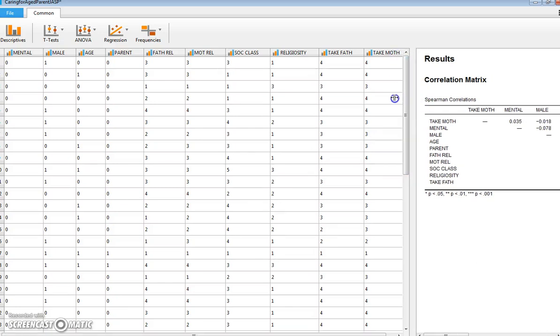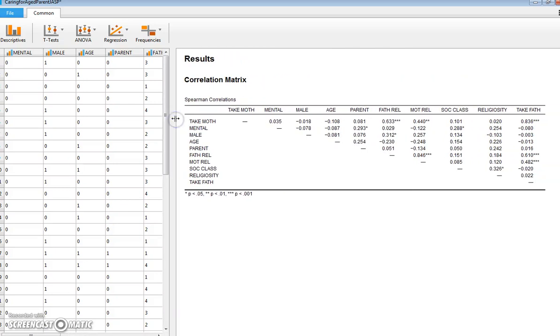Now I'm going to pull this over so we can see our correlation matrix better. If we look at our top row, these are all the different correlations between each of those variables and our outcome criterion variable of willingness to take the mother. We see that most of these correlations are relatively low, close to 0. Some are negative, some are positive, doesn't matter. And in other words, they are not very useful predictors of whether or not the subject is willing to take the mother.